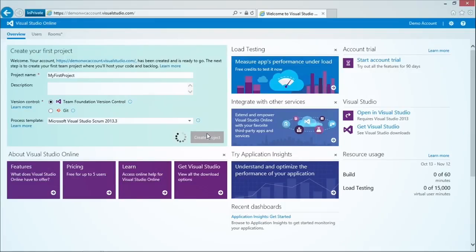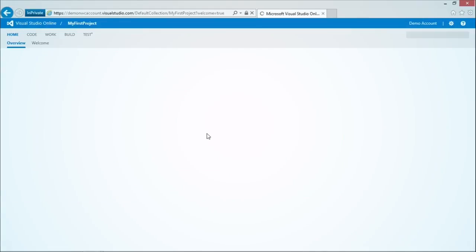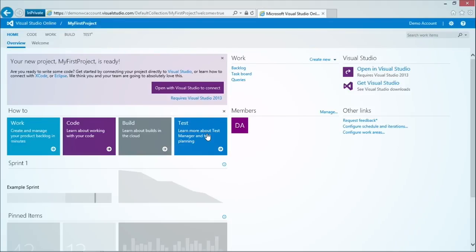Pretty amazing. It's setting up a lot of stuff. Your work item repository, your version control repository, and a lot of other items right here when you click this button. And there you go. Your new project, my first project, is ready. Are you ready to write some code? There's a lot of different things that it just helps you out with, right? So a lot of these notifications kind of show you what to do next, essentially, right? Sure. So that's next step.